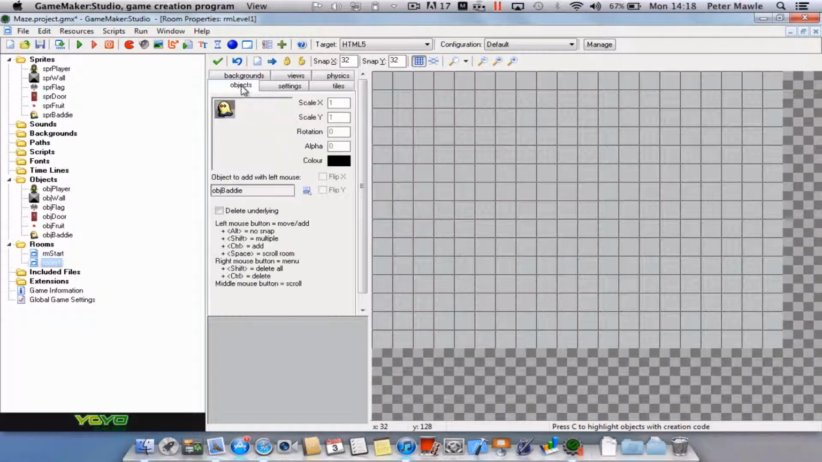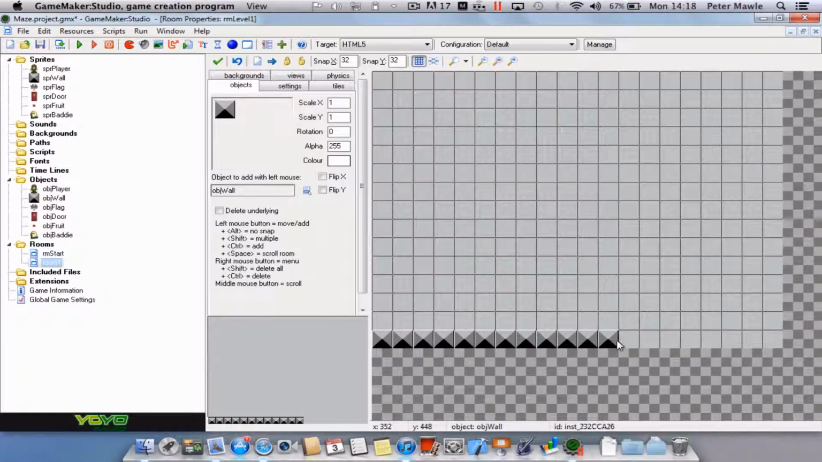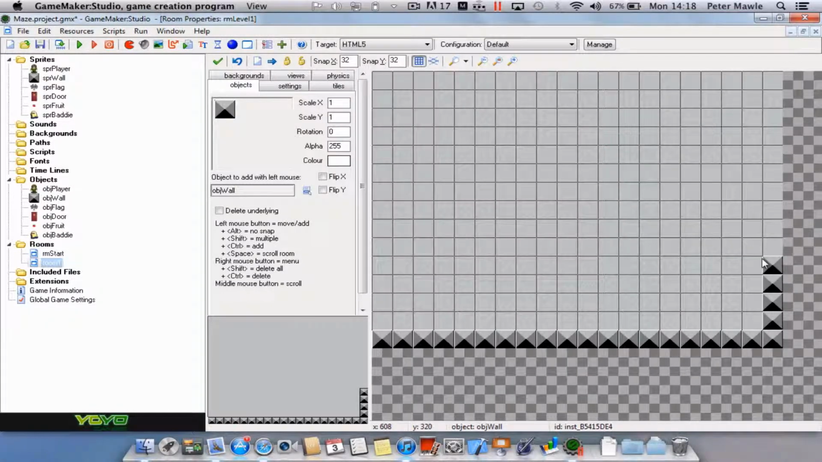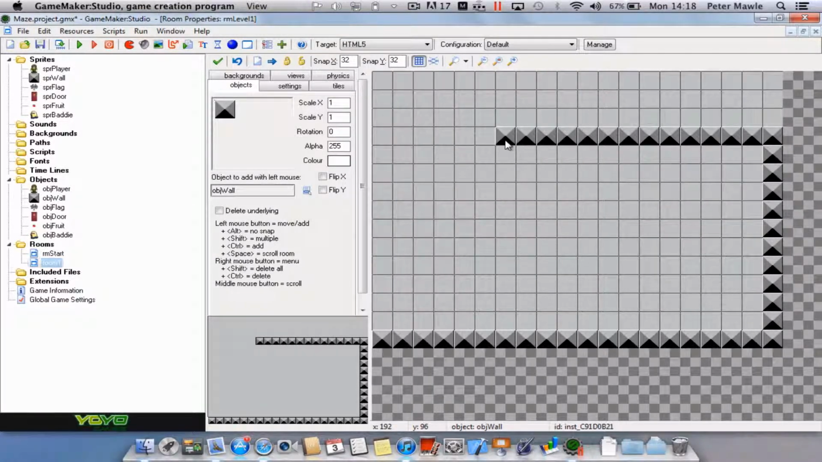So come back to your objects. And what you need to do is just place your objects into your room. If you hold down the Shift key and drag, you'll be able to do a line instead of individually clicking. Just put one at a time. If you make a mistake, you just right click and delete, or hold the Shift key down and right click, and it will remove many objects.